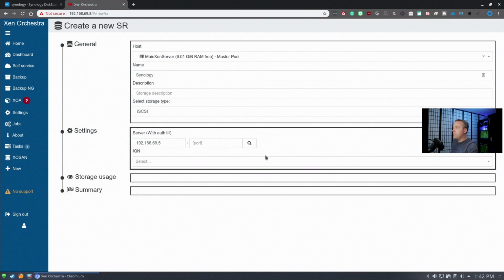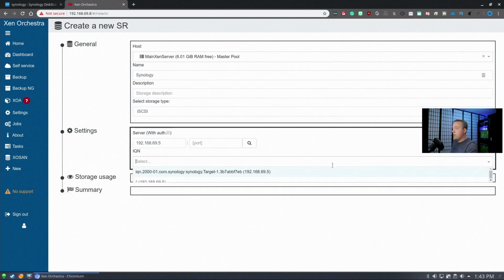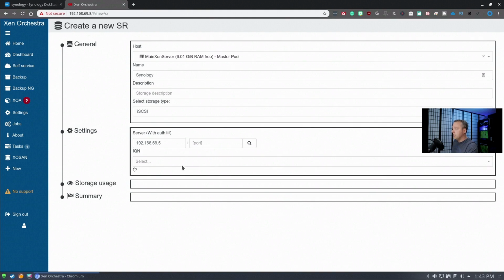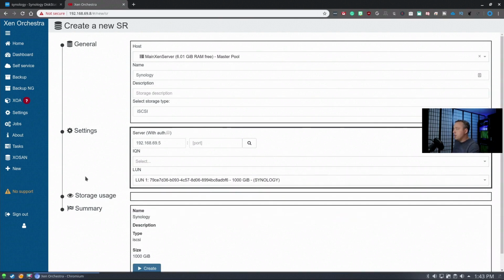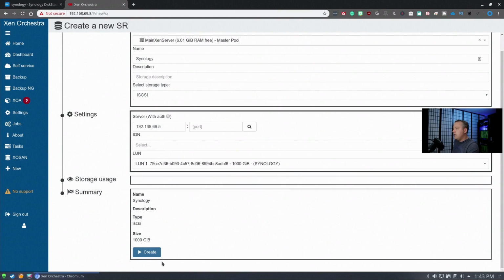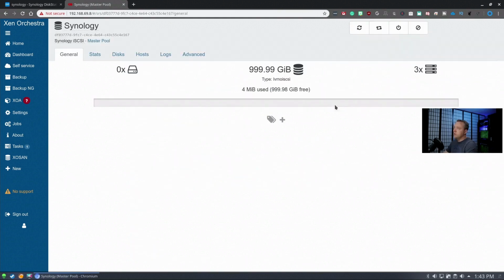We're going to just see if it finds it without the port. And look at that, it already did. That's amazing. Then we just select our IQN. So there's the LUN. This will take a little bit to populate, usually several seconds, and then it goes ahead. Look at that, pretty fast. And we'll hit create. All right, we now have the iSCSI pool here ready to go.